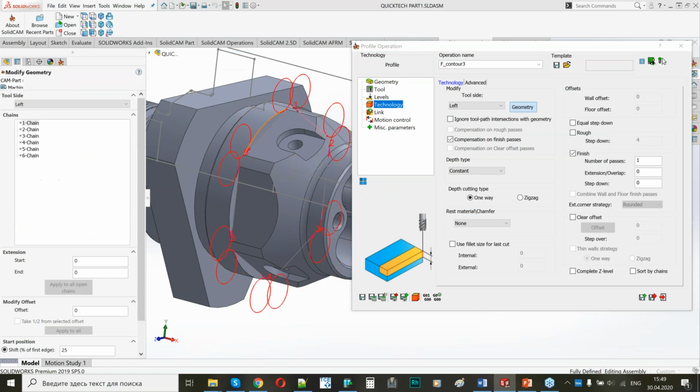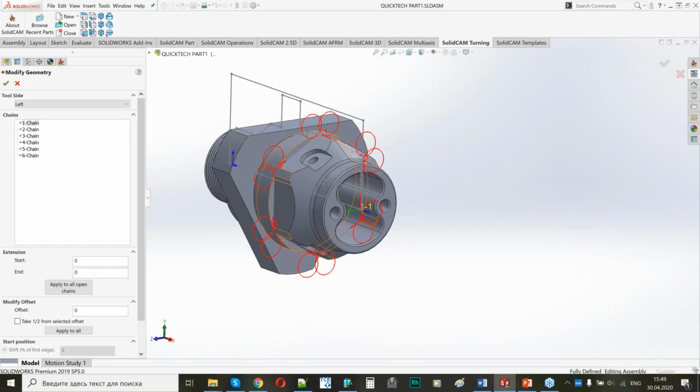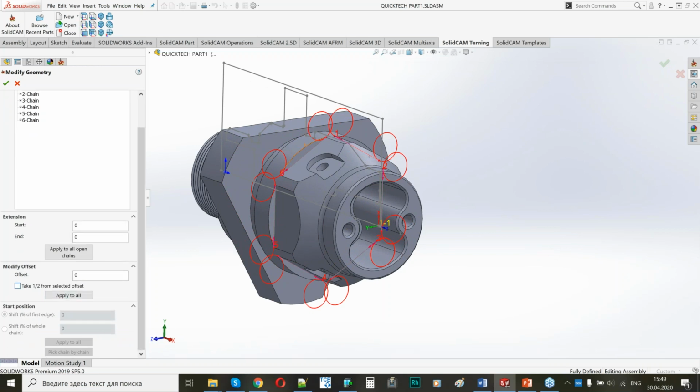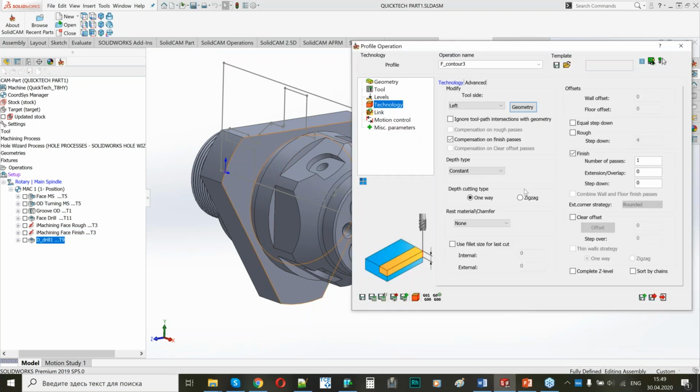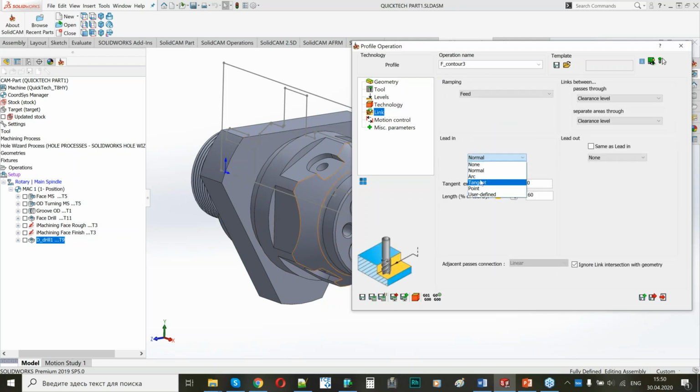Now I have to check the position of the cutter. Also, I can do some extension here. This menu is similar to the turning menu. Also, I can apply extensions in the link page. I can also apply some finishing and offsets, whatever is needed here. For example, I would like to apply some roughing operation. I will leave an offset, and I'm going to apply some step here. And on the link page, I will apply a tangential type of lead in and lead out.